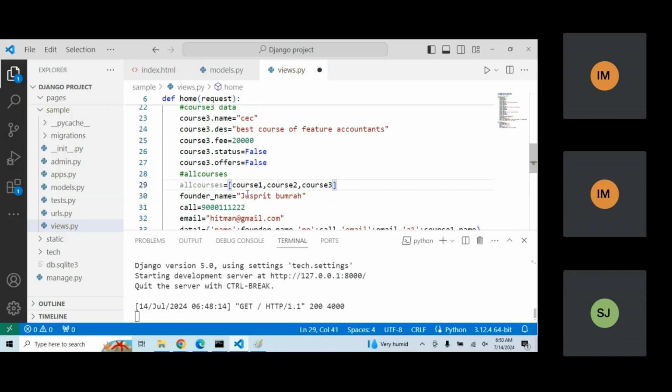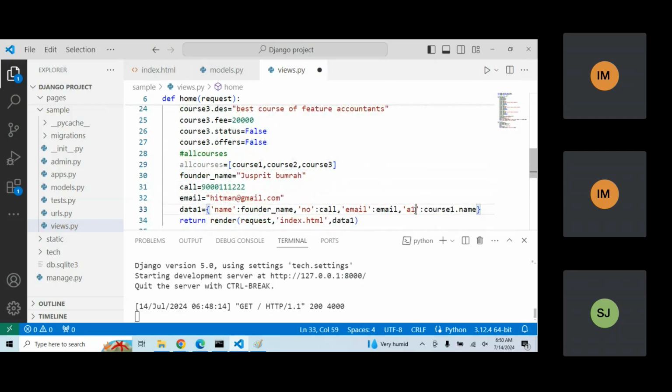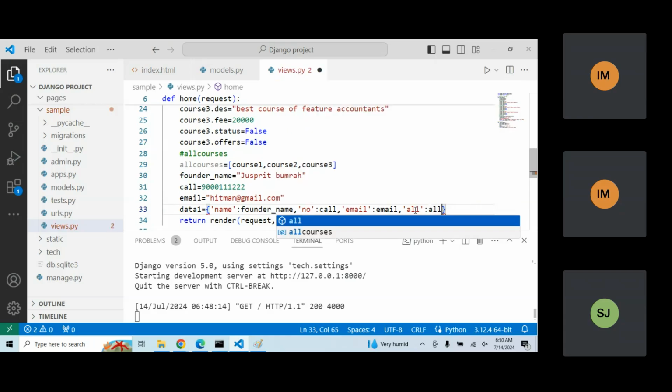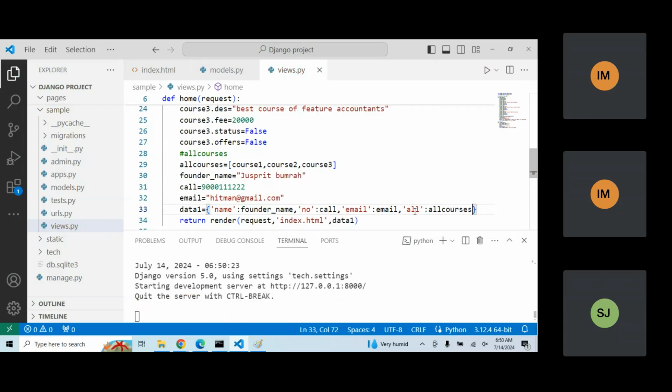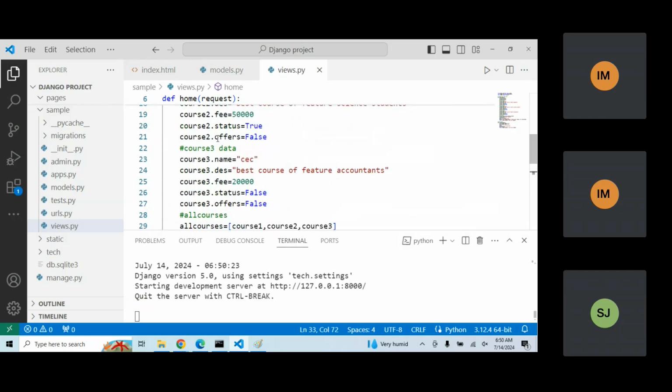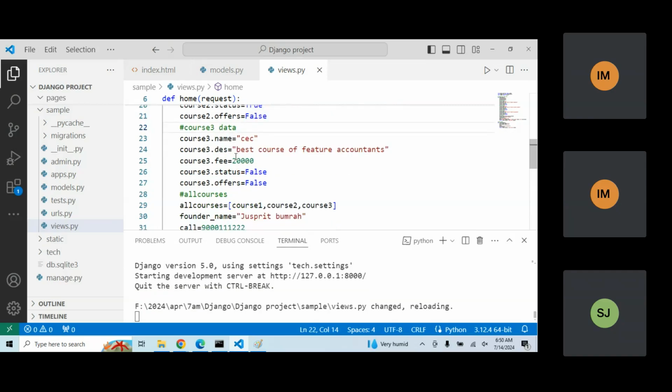Now I wanted to create one particular key, and from this particular key I wanted to add all the particular courses here. So all the courses are going to be added as a key, all. Now in all courses there are course 1, course 2, and course 3. In course 1, again individual data is stored here. Is it clear now? Structure is clear.